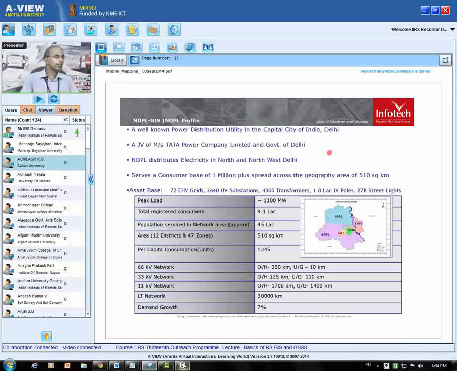I wish to share one exercise which was carried out for Delhi by an Infotech company. This is basically for the utilities. Mobile mapping is especially useful when you do high resolution mapping for utilities like electricity, water supply, your street lights, your poles, your transformers. For the water supply, you have the valves, chambers, lots of things which are not visible on the satellite image, even using the high resolution data.